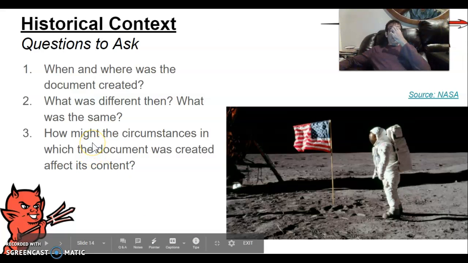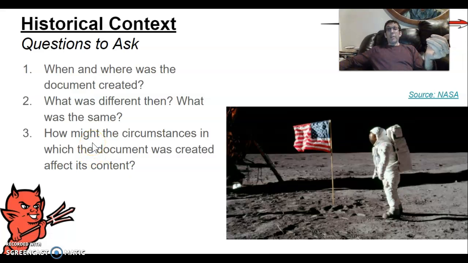What was different then is that they were basically battling with each other to see who could get on the moon first as part of this space race. That's something, with the context, that we really need to take a look at. What was the same? Well, there was still a lot of patriotism, as you can see with the U.S. flag. People in the United States were very nationalistic. They loved being Americans. People in the Soviet Union were also the same. So there's a lot of what is called nationalism that influenced this space race as a result of the Cold War. How might the circumstances in which the document was created affect its content?